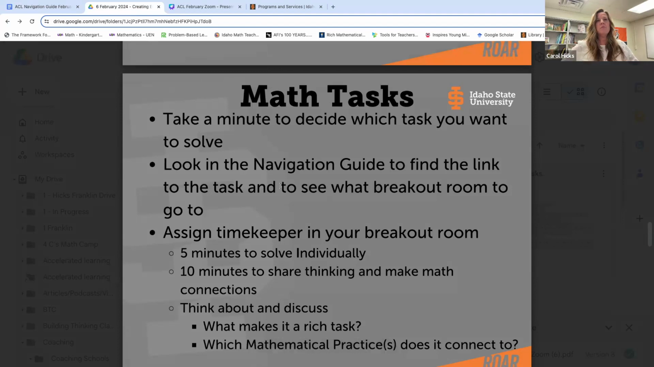Once you get to the breakout room, assign a timekeeper and take about 5 minutes to solve it individually, to think about it individually. And once you all have had enough time to do that, take about 10 minutes to share your thinking and make some connections. If you have some time left over after you've gone over the task, think about what makes this a rich task and which mathematical practice or practices it connects to. Okay, so go ahead.